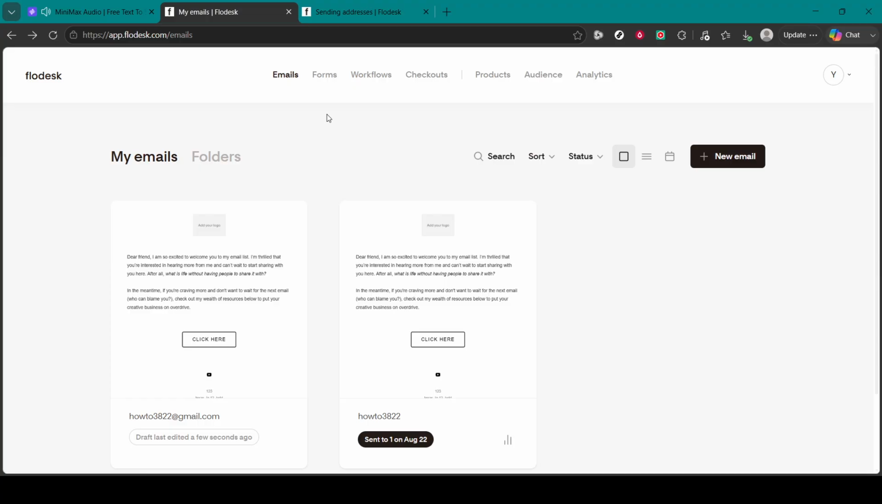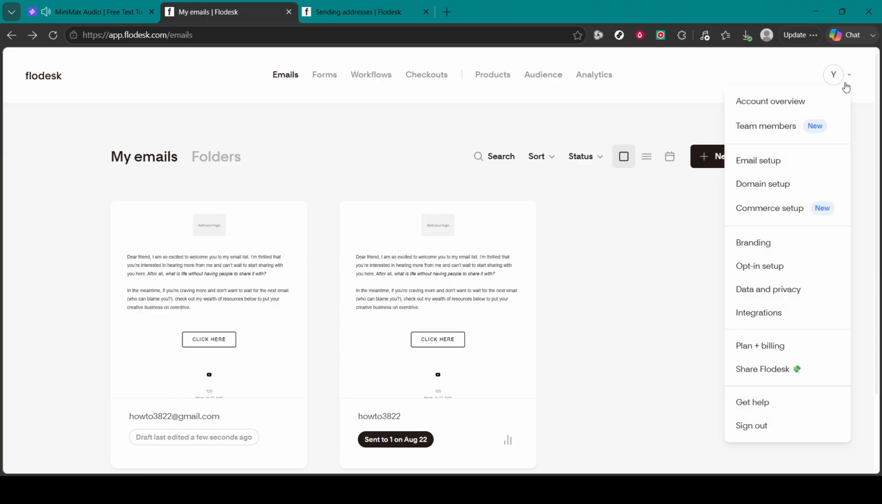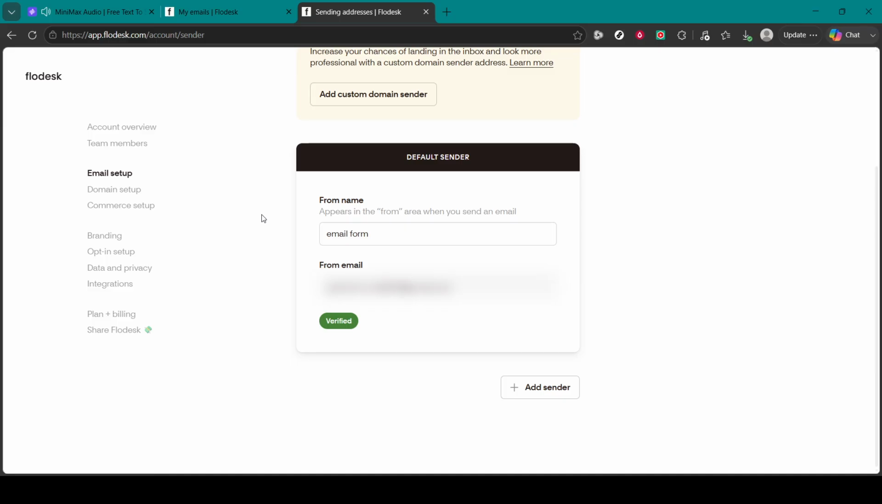To get started, open Flodesk and make sure you're on the main dashboard. Once you're there, look toward the top right corner of the screen. You'll see a small circle icon. Click on this icon to open the account menu. When the drop-down menu appears, look for Email Setup and click on it. This will take you to the section where you can manage the email sending settings for your Flodesk account.